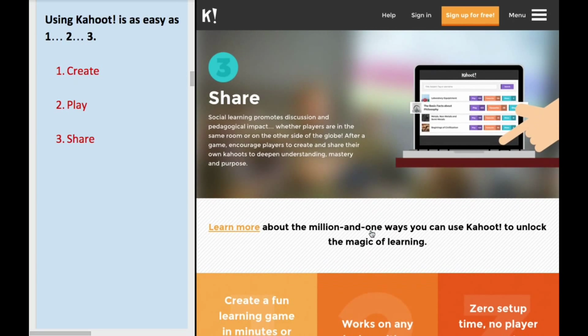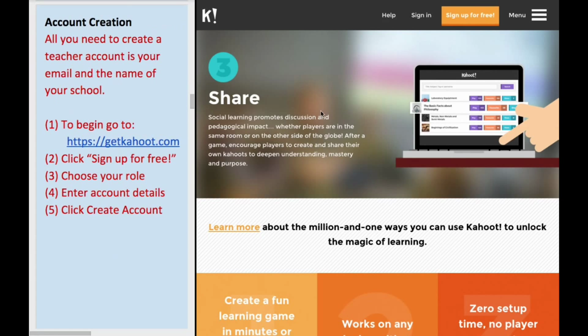Finally, share your Kahoots. Marking a Kahoot as public allows you to share your Kahoots with your PLC, other teachers in the district, and teachers across the globe. Kahoot has a library of millions of shared games created by teachers just like you that are great to pull up in a pinch. To create an account, all you need is your email and the name of your school.